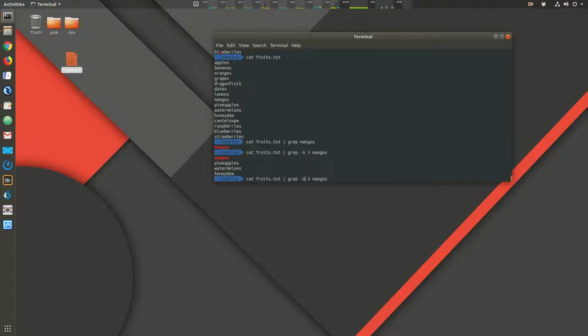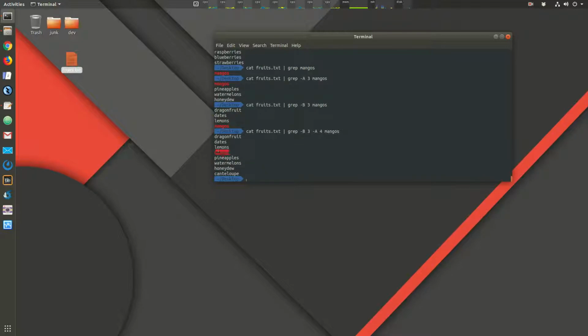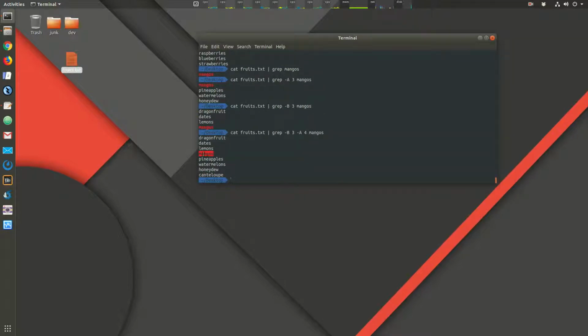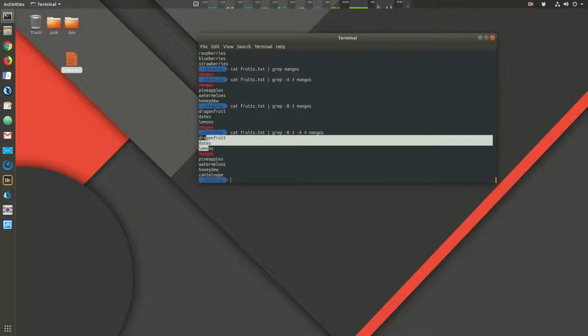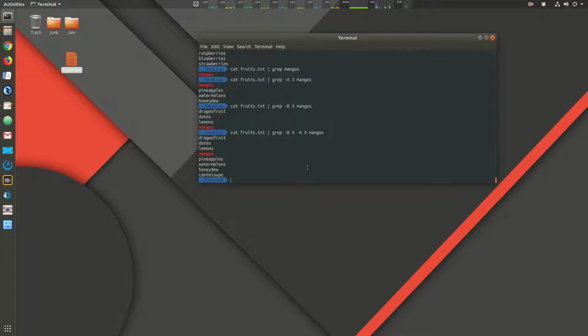Okay, I can also do before, so that's a dash B. So these are the 3 items before mangoes, and you can do both. I can do dash after 4 and before 3. And some systems, my particular system, will highlight the actual search value, and then you see there's 3 lines before and 4 after. Okay, so this grep command can be very handy, especially when you have large amounts of data and you're searching for something.